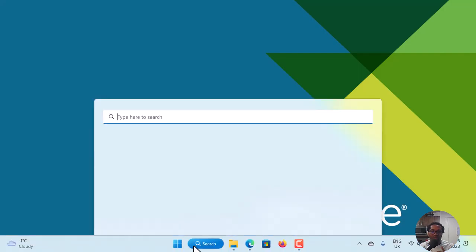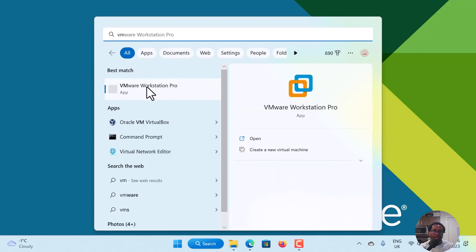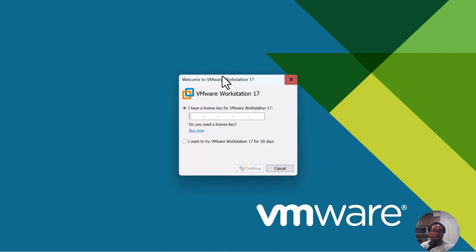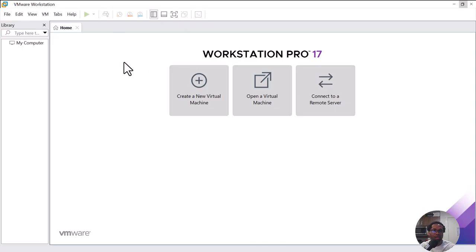Let's now run the VMware Workstation. See that? So we click to open it. Here it will ask for a license. If you bought it, enter the license. But for this demo, we just say, I will try VMware Workstation 17 for 30 days. This is what will show when you open VMware Workstation Pro 17.